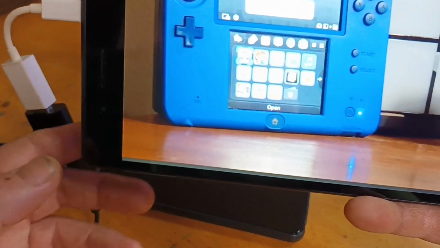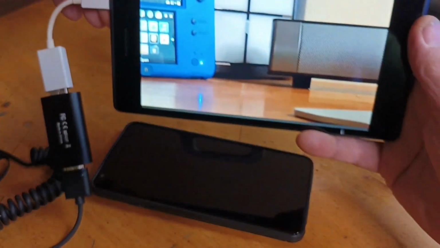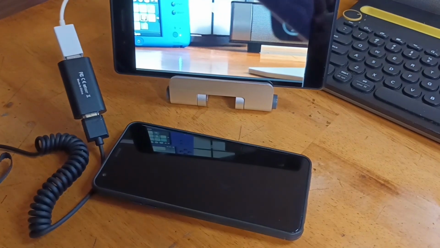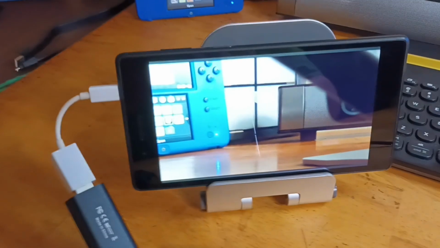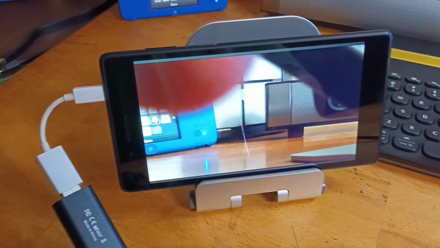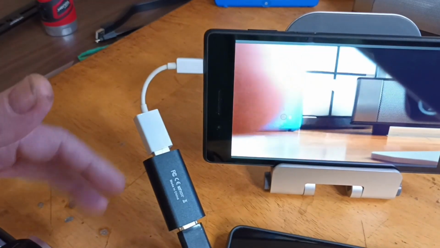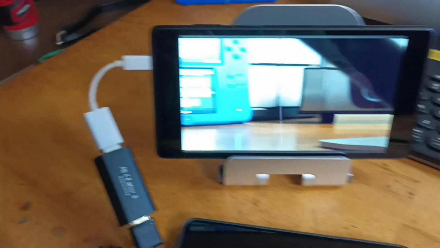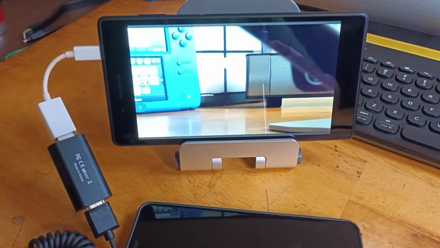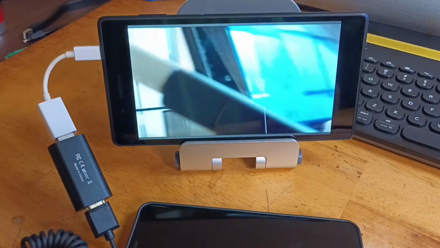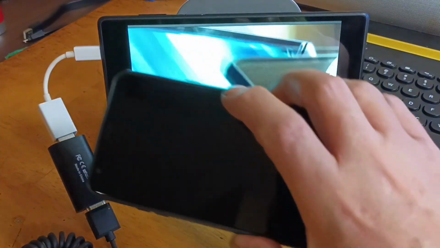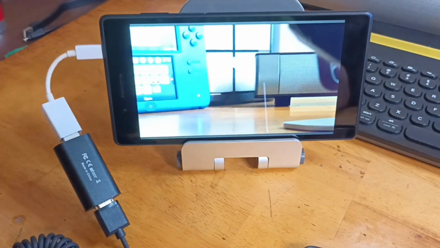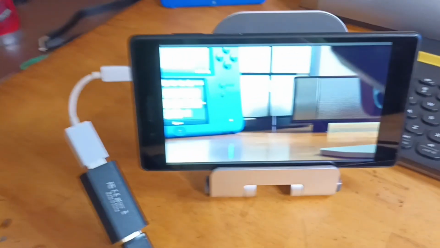So this is an old Lenovo Tab 7 running Android 7. Closer. So you can see my hand getting in front of the, there's the live view. A little bit of camera reception. But I was shocked to learn it works with micro USB.